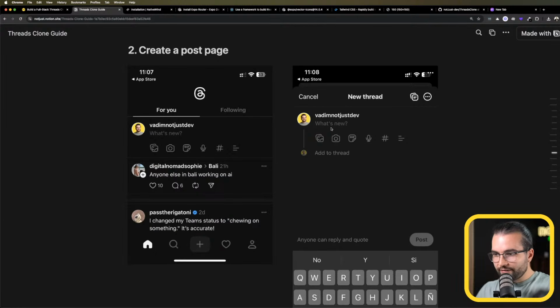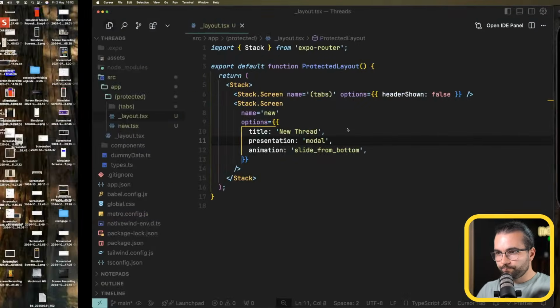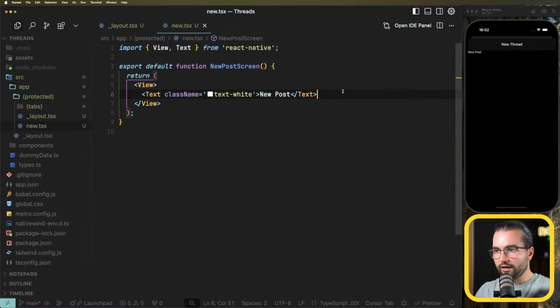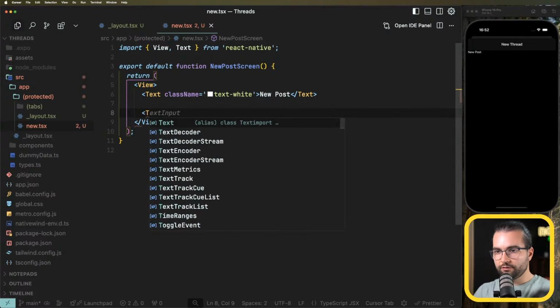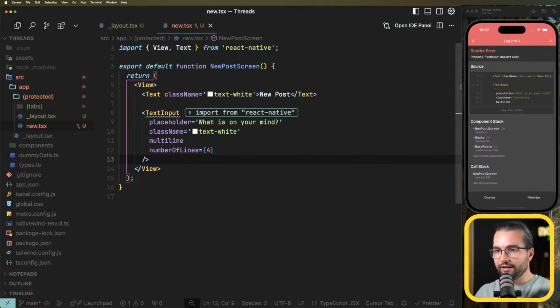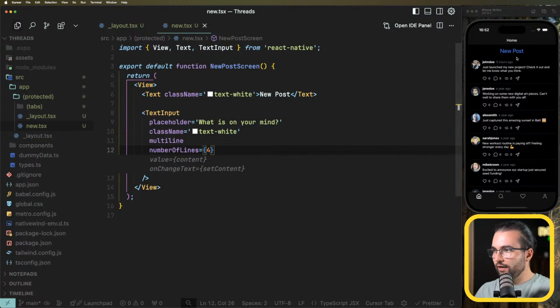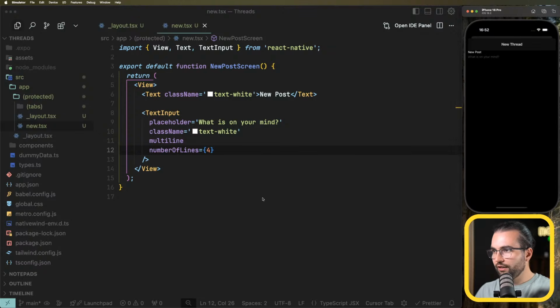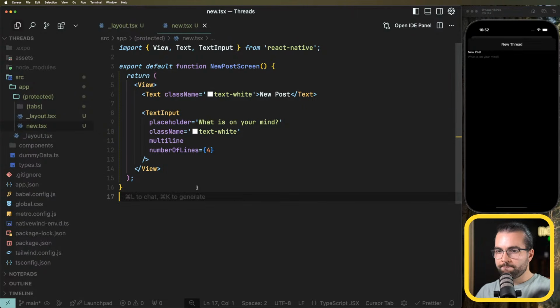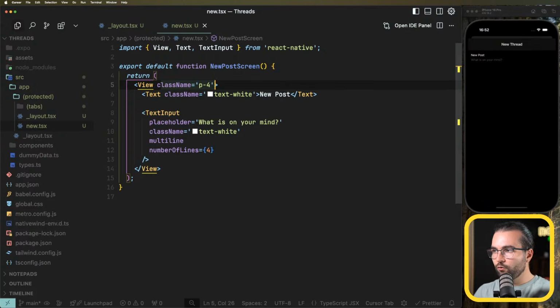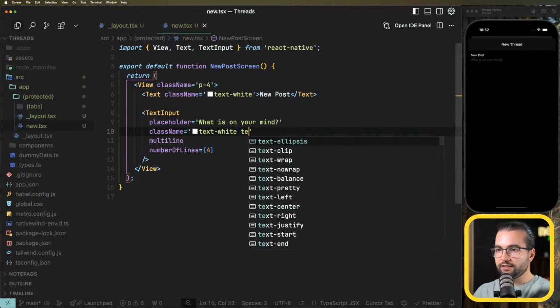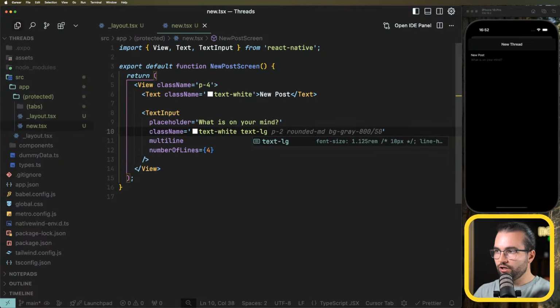I'm going to start very simple with one input. In the new, I'm going to have a text input. What's on your mind? I'm going to import text input from React Native. Class name text white. Here it is. This view, I'm going to do padding 4. Let's do text LG to make the text larger.